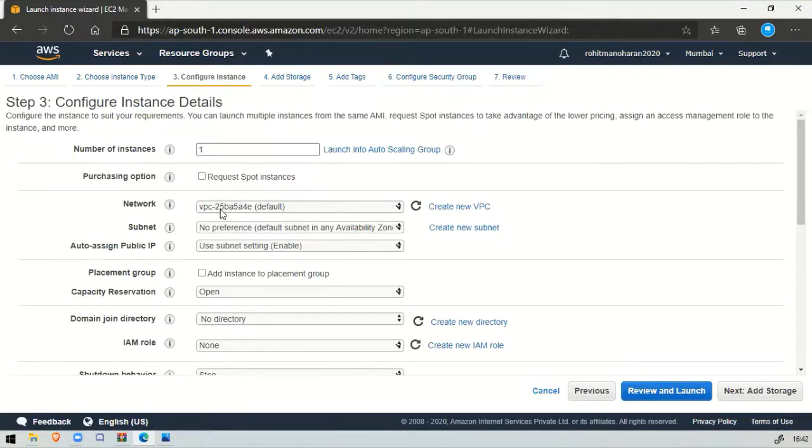The network part is VPC, which we will discuss in the networking part, and this is the default one, so I'm good with that. And the next thing is our subnet, and as you can see, we have a default subnet in any availability zone, so I will go for 1C. It's completely up to you what you want to use.